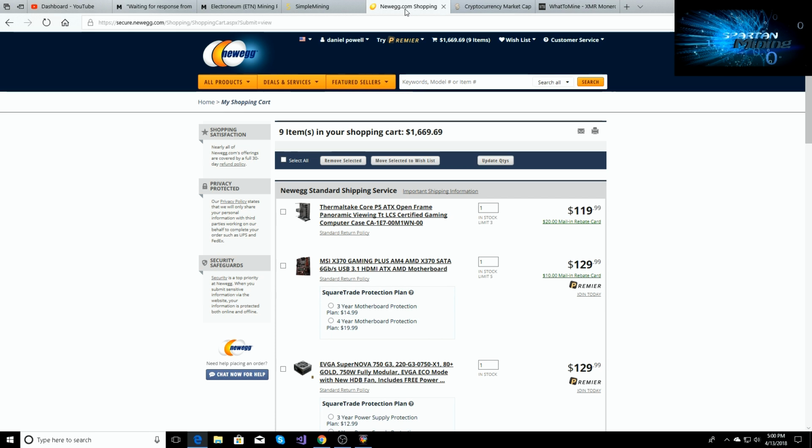So let me tell you how much this quad miner costs, okay? It's going to cost you $1,669.69. All right, what? $1,669.69. All right, well, what can it do? Well, it's going to ROI within 10 months or less. That's what it's going to do.